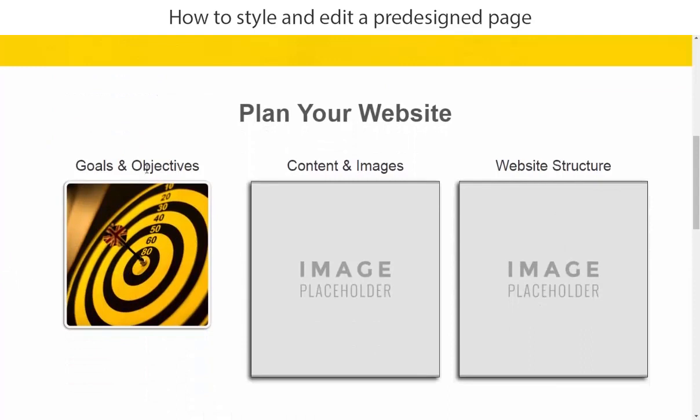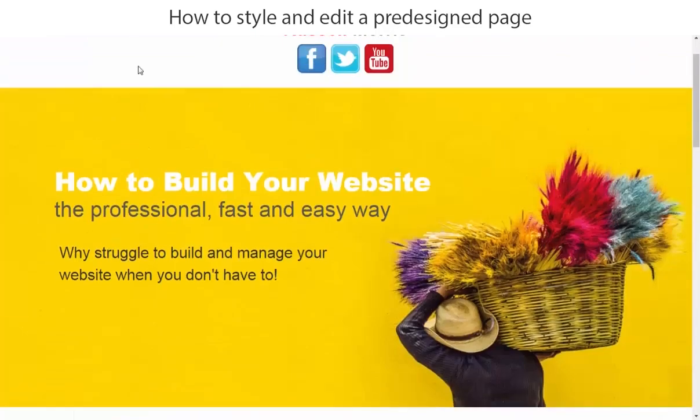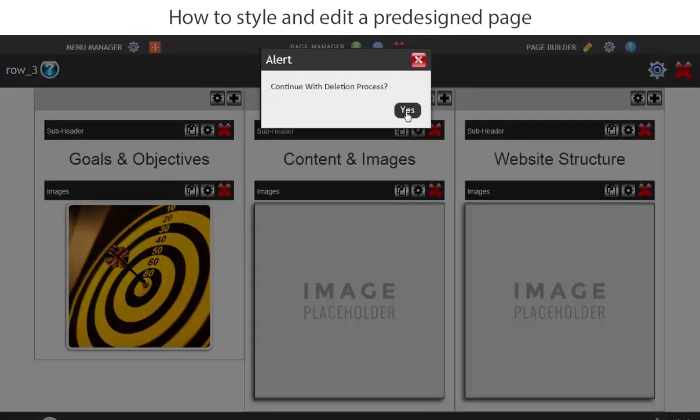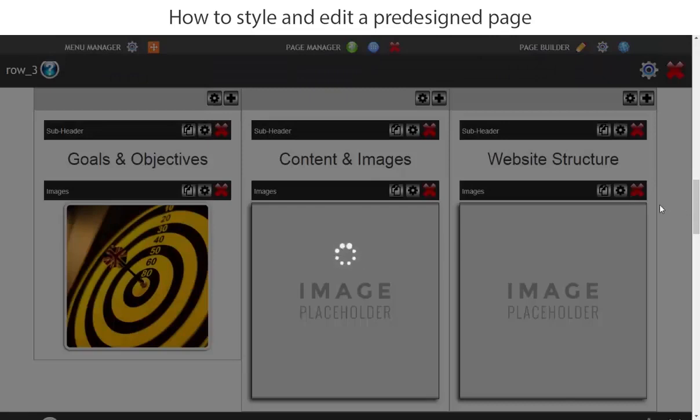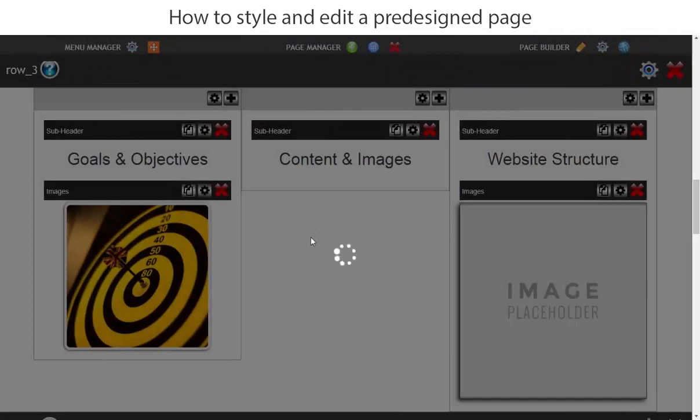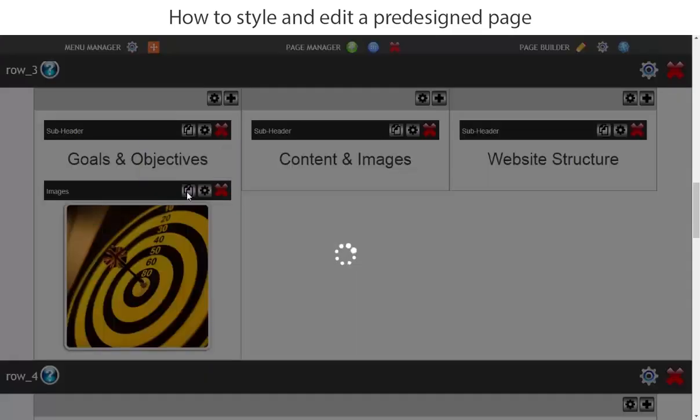So there you see it, we've got goals and objectives, plan your website, and the 2 larger images. So we're just going to make the other 2 a little bit smaller so that it fits in. So let's go ahead and show you how to do that. Now we're going to delete these because we don't want to duplicate that work again. So we'll delete those modules, and we're going to duplicate this one.